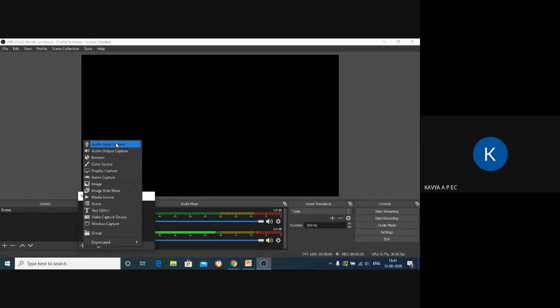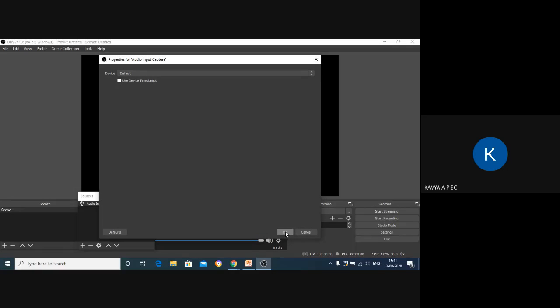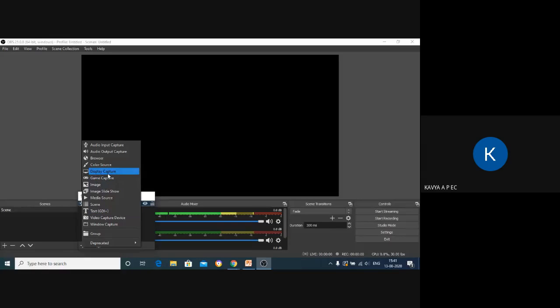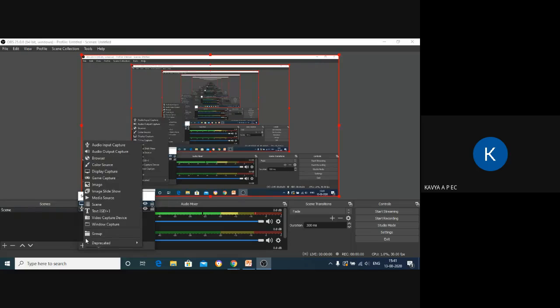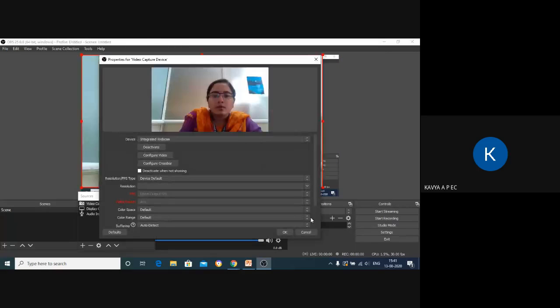You have to add audio input capture. It should capture my audio. So audio input capture, default settings, click OK. Then you should add display capture. What this display capture will do is capture your entire screen. It is showing like this, but if you record the video, you will have the entire screen displayed. And then the third one is video capture device. So click on this, click OK.